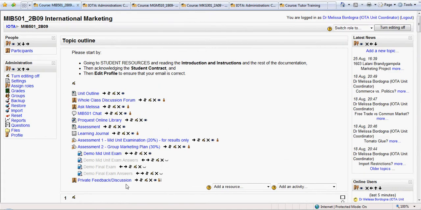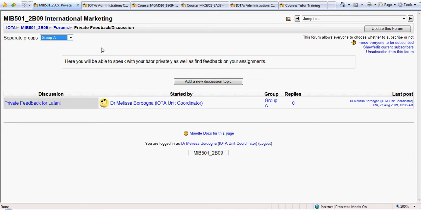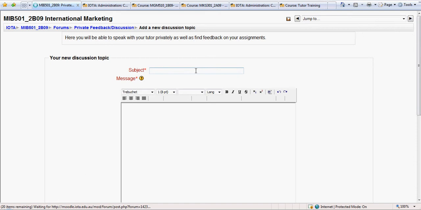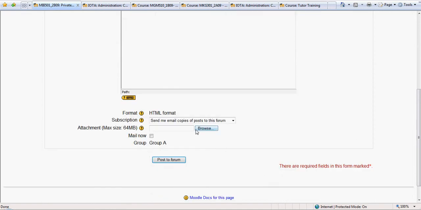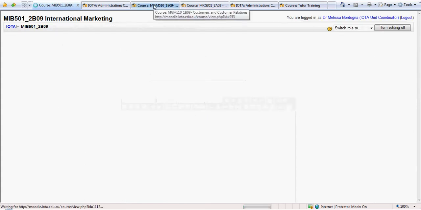And for example, right here in the private feedback forum, make sure you choose the right student from the list, and then attach their paper here. Subject: assignment 1 feedback, for example. See attached document. You can write in the message area and then browse and upload that file. Now that's one possible way of doing it. Another possible way, well, let me pause there.